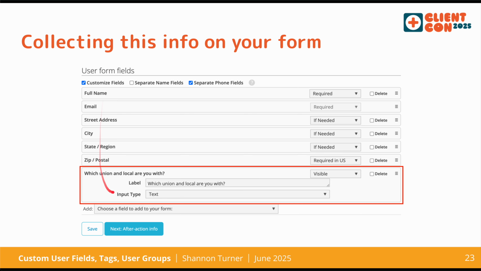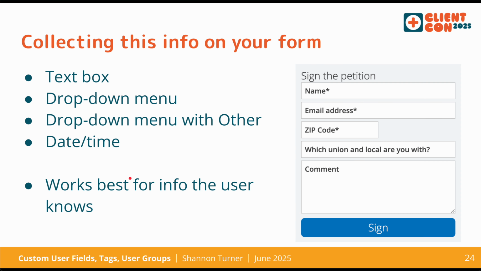Under User Form Fields, I can add this custom user field. You also have a lot of options for ways that you collect this information on your form. Here I have a free-form text box, but you could also do a drop-down menu or a drop-down menu with other options as well. When you're collecting info on your form like this, it's really best for information that the user knows and that you don't.